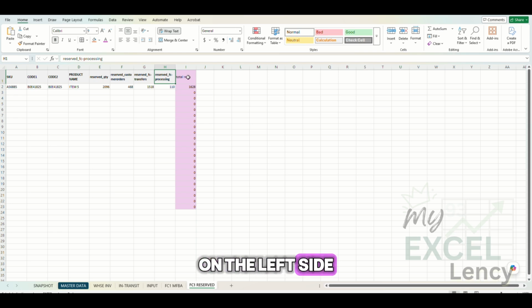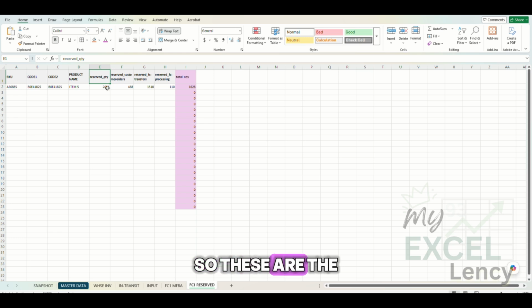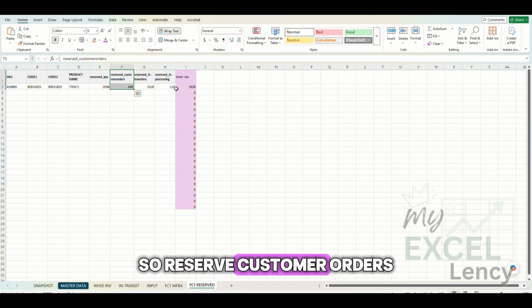On the left side, we have our standard mapping columns: SKU, code 1, code 2, and the product name. Once again, these are here to ensure the data perfectly aligns with our master data architecture. In the middle, you will paste the raw columns exactly as Amazon exports them. So these are the columns: the reserve quantity. This is the master total of all tied up stock. In our example here, it's 2,096 units.